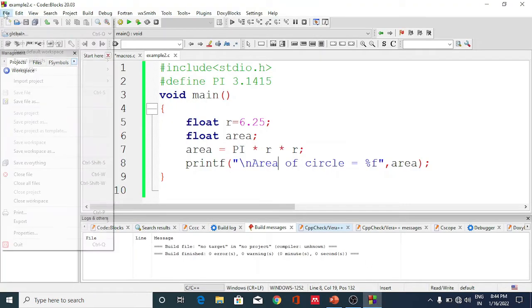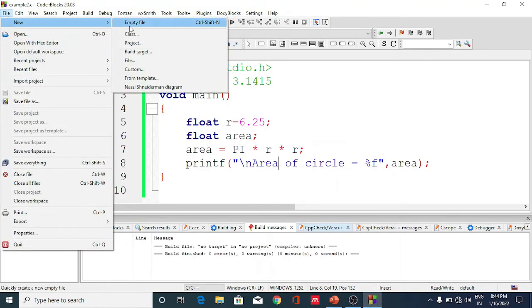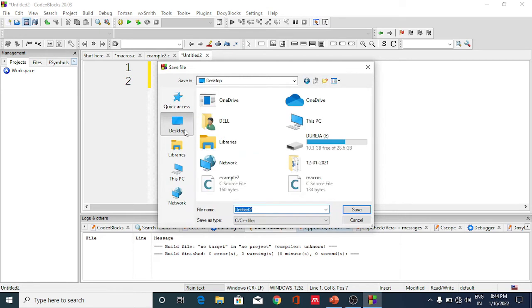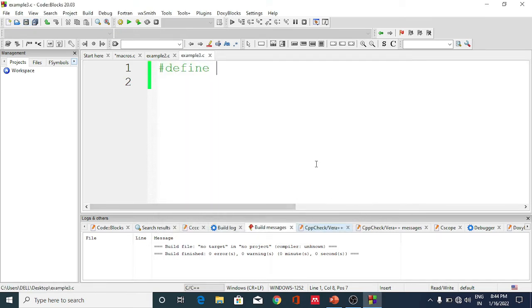Again, we need to take another file. So click on New, then Empty File, and later you can save it with the .c extension. So this is our hash define. Before going further, I am just going to save it. Select the desktop, then this is our example 3, so this is example3.c. Now click on the Save button.